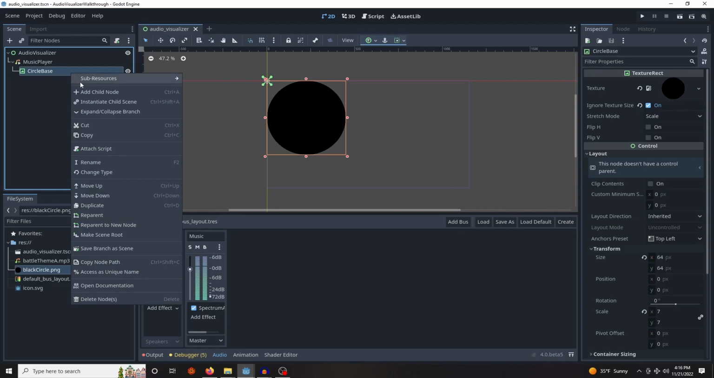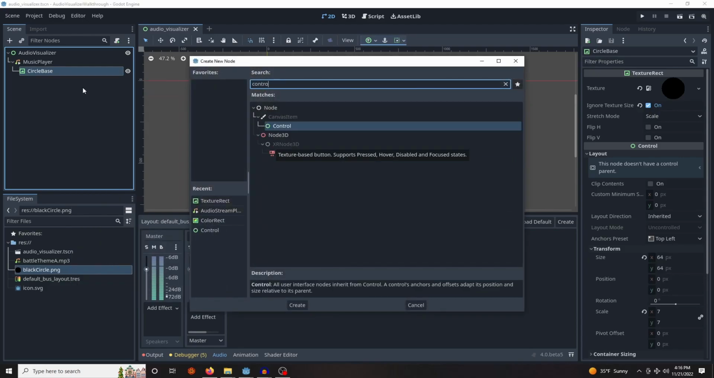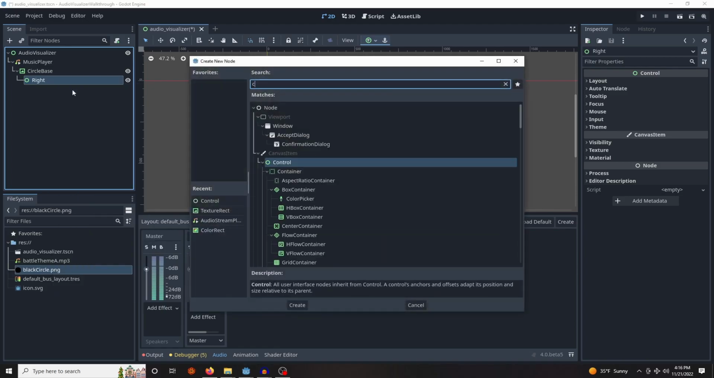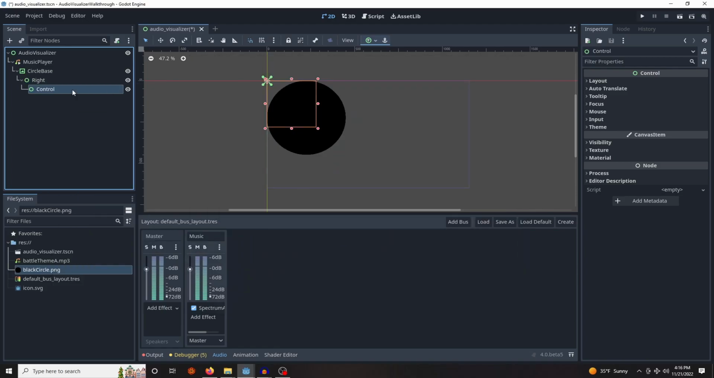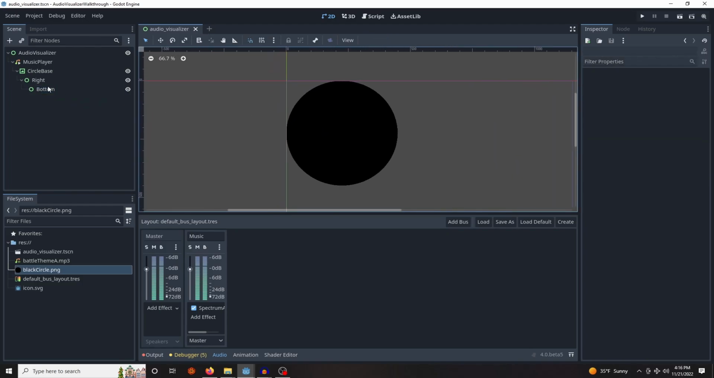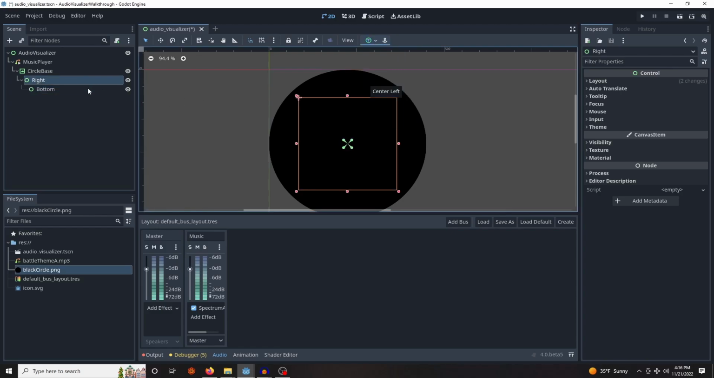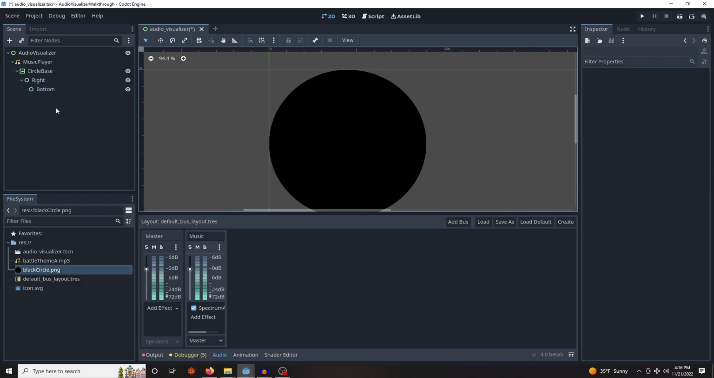Okay, next up, I'm going to add a control node. And I'm going to call it right. And I'm going to add another control node. And I'm going to call this bottom. I'll explain why we do this in a moment, but for now we're just going to keep it up. Let's center these. Set that to center. And center. We're not going to be rotating these, so we don't need to set up a pivot.